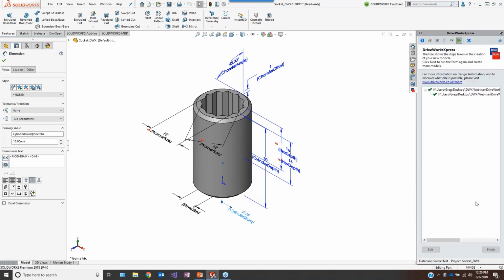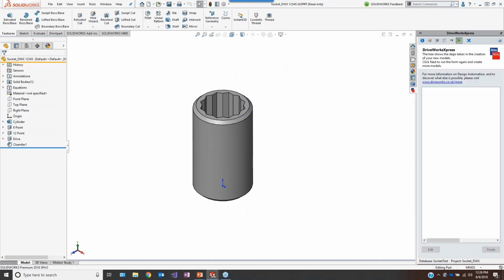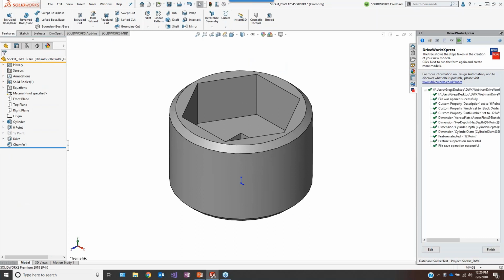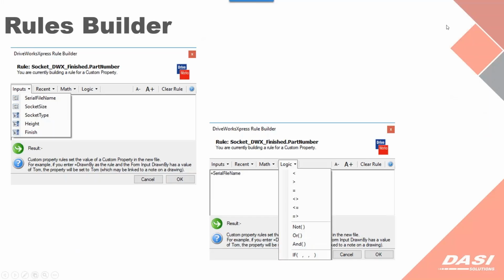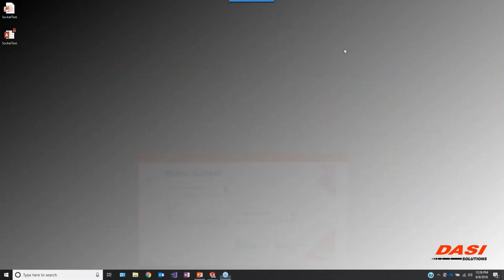When I hit create, DriveWorks does its thing, generates that model, and actually saves that as a new model to wherever my database is stored, that thing we created at the very beginning. So if I go to my desktop here, where I saved my socket test file, it's going to push that file out to there.